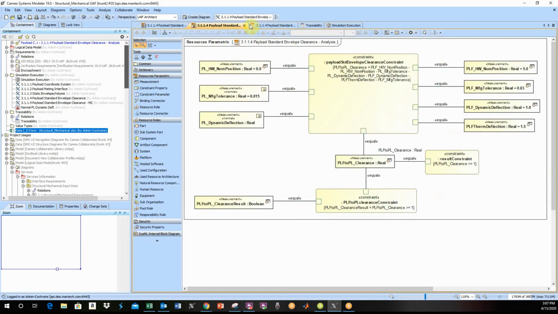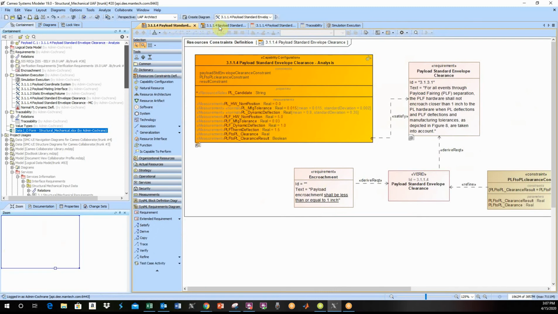Okay, I built a parametric diagram and a requirement diagram in UAF to do an analysis of the clearances between the payload and the payload fairing. Here's the requirement from the SysML, here's the verify requirement.